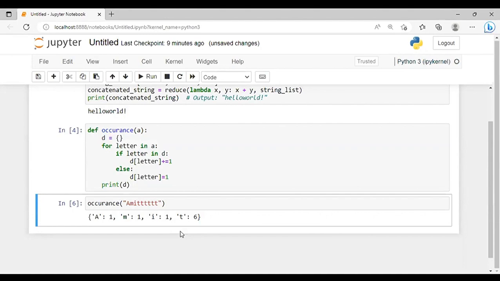The question is how to use reduce to count the number of occurrences of each character. Yes, sir, I'll use that, but I hope you understood this, like counting the number of occurrences.